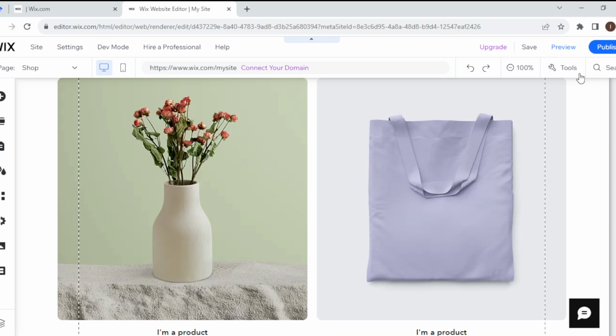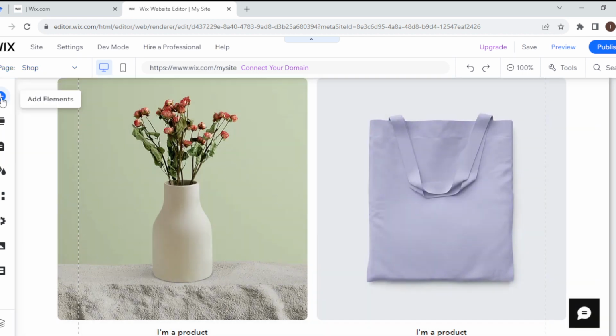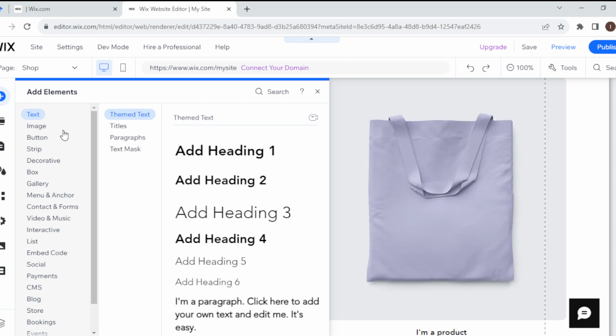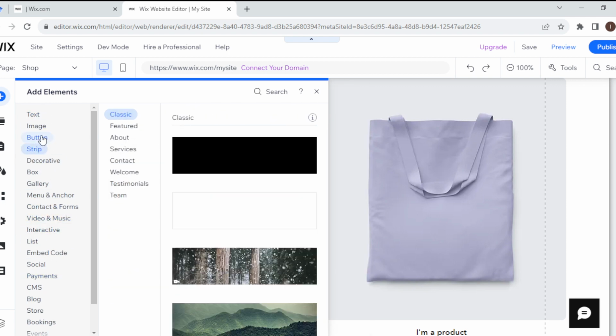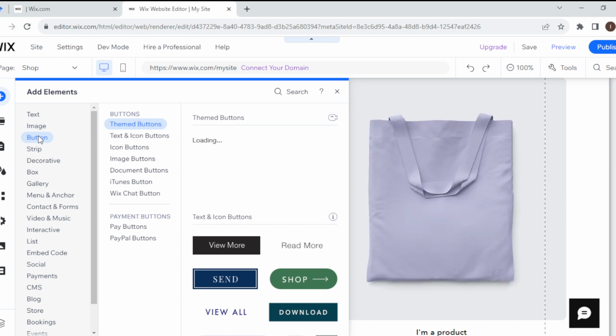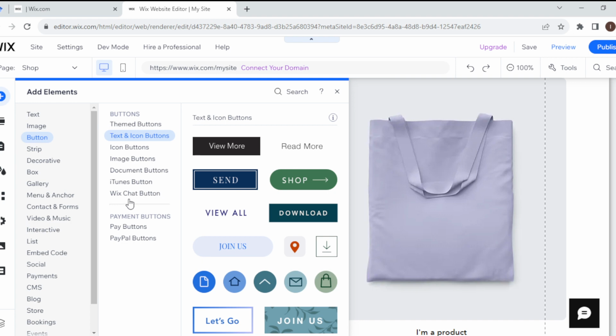And then once you're on this page, by the left side of the screen, you'll see a menu, right? At the left side of the editor, select add element. So once you've selected add element, a box will be displayed. Amongst the options, select button. It is the third option on this page. So once you've selected button, you'll see a list of buttons, right?